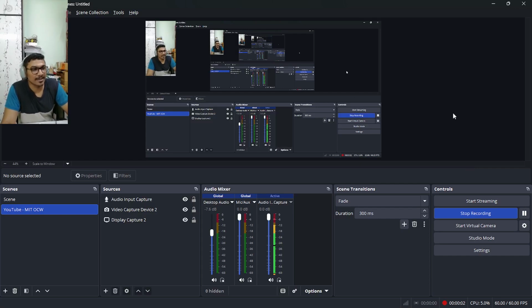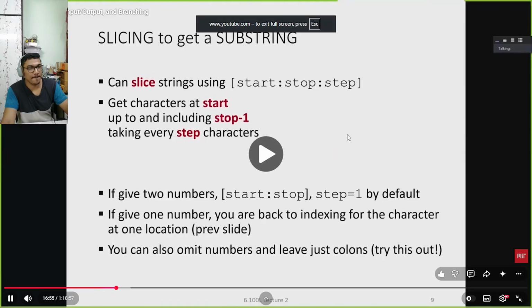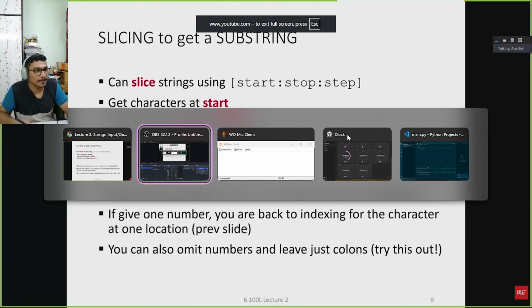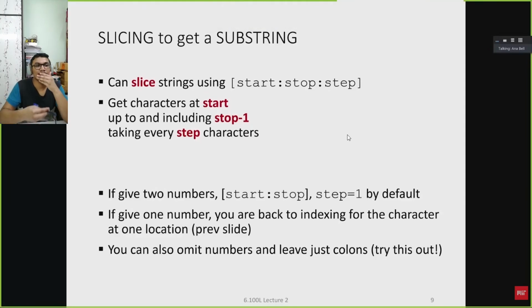Alright, so let's get started. Okay, so we can index to get single characters. That's fine. We just use square brackets and say the index that we'd like to get the character.